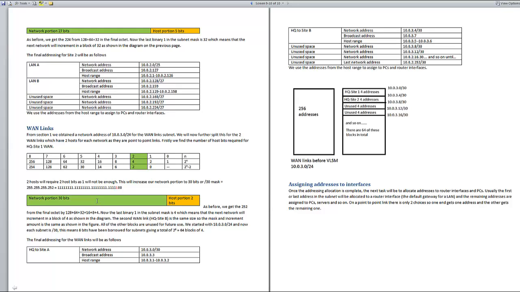So we have only 2 WAN links in our topology. We've got HQ to site A and HQ to site B. So HQ to site A has a network address of 10.0.3.0/30, which is here. HQ to site B has a network address of 10.0.3.4/30, which is here. And from that we can work out the broadcast, which is one less than the start of the next range. So 10.0.3.3, and 10.0.3.4 is the next one. The host range is the 2 numbers in between 0 and 3, so it's 1 and 2. And for site B, it's 5 and 6, which are the 2 numbers between 4 and 7.